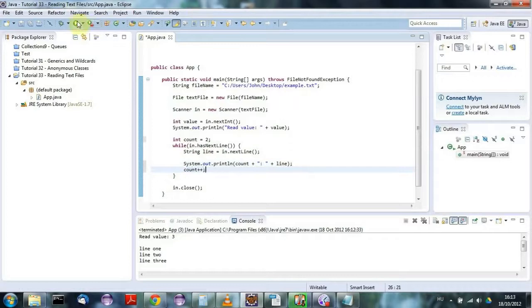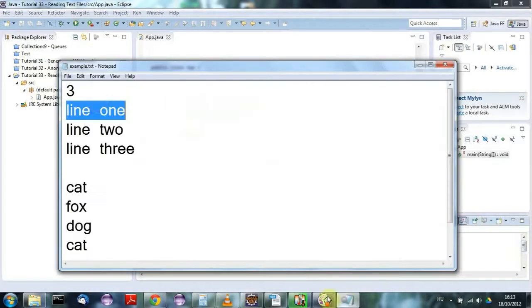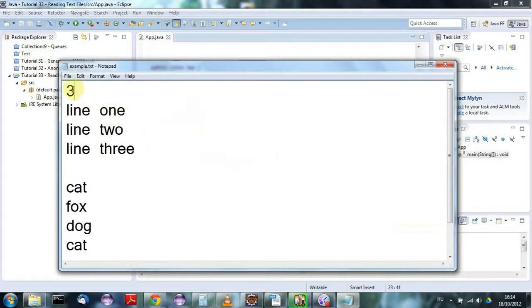And now if I run this, you can see, if you look at the console here, we read the number successfully, and we read the rest of the line successfully, but the problem is that we apparently read a blank line in between the two. Yet if I look at my file, there isn't a blank line there, not at that point anyway. The reason is that there's actually an invisible character here which nextInt doesn't read and nextLine does read, and that character, well, it depends on your system, but you can call it the newline character.